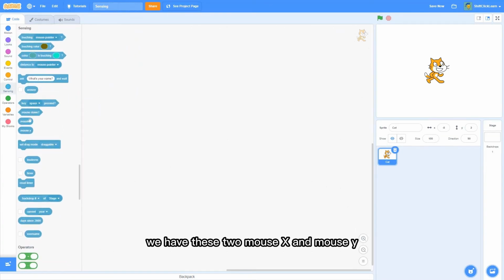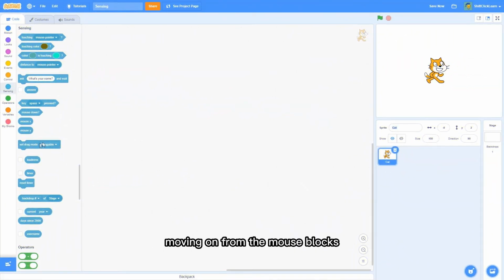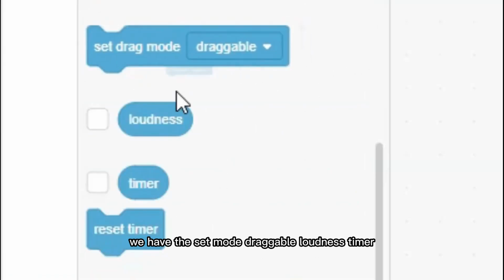And underneath that, we have these two, mouse X and mouse Y. This is just the coordinates of the mouse, the mouse X and the mouse Y. So the X position on the screen. Moving on from the mouse blocks, we have the set mode draggable, loudness, timer, reset, and reset timer.